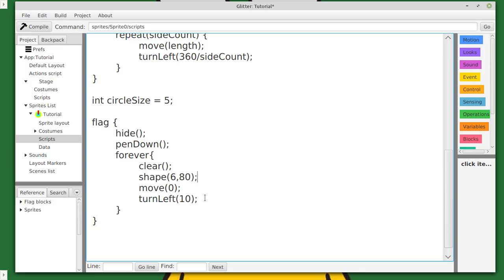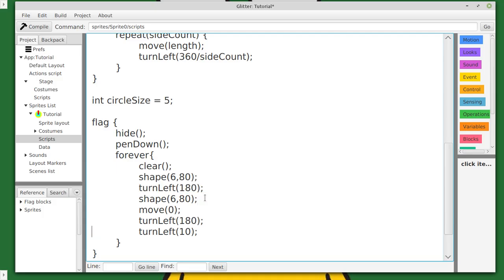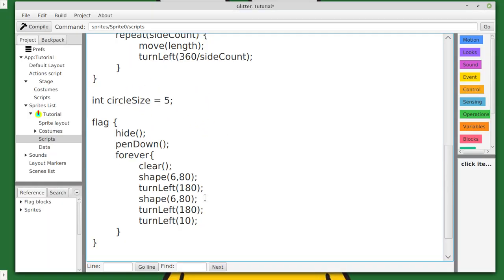What we could do though is turn left. Doesn't really matter because we're turning left 180 degrees. And then we're doing the same thing again, and then we're going to turn left 180 degrees. And then we're going to get back to where we were. And as you shall see, we don't need to move 0 anymore because we've changed our sprite outside of the forever thing. Now you've got a nice little neat pattern. If you really want to see something cool, you can do that.